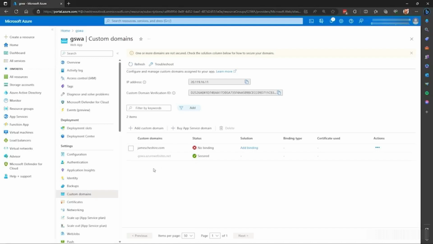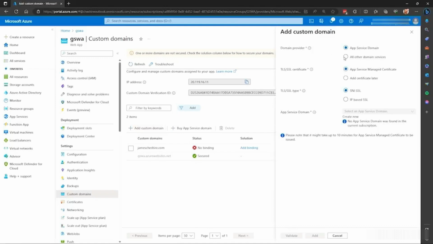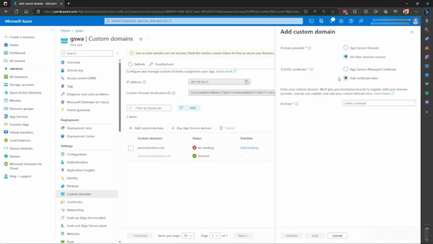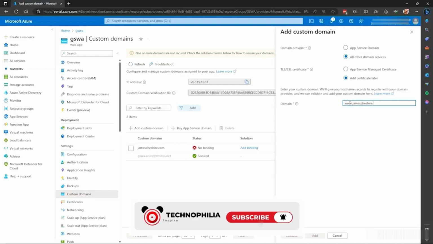So let's add that domain as well. I'm going to click Add Custom Domain again, and again, this is all other domain services, and the domain we're going to use is www.jamescheshire.com, and this is a CNAME record. A CNAME record is used to configure a subdomain. And in this case, the subdomain is www. So notice that I've got a couple of different records now that I need to go out and add to my domain registrar.